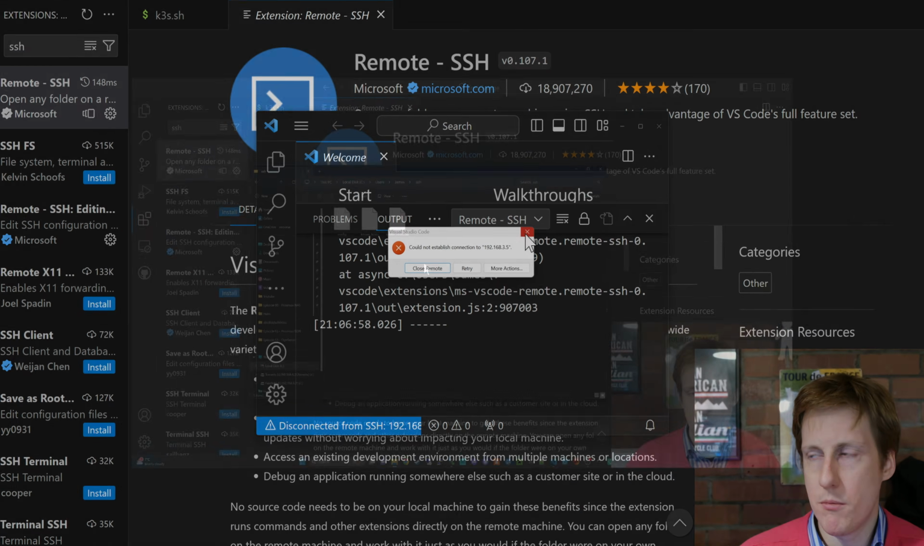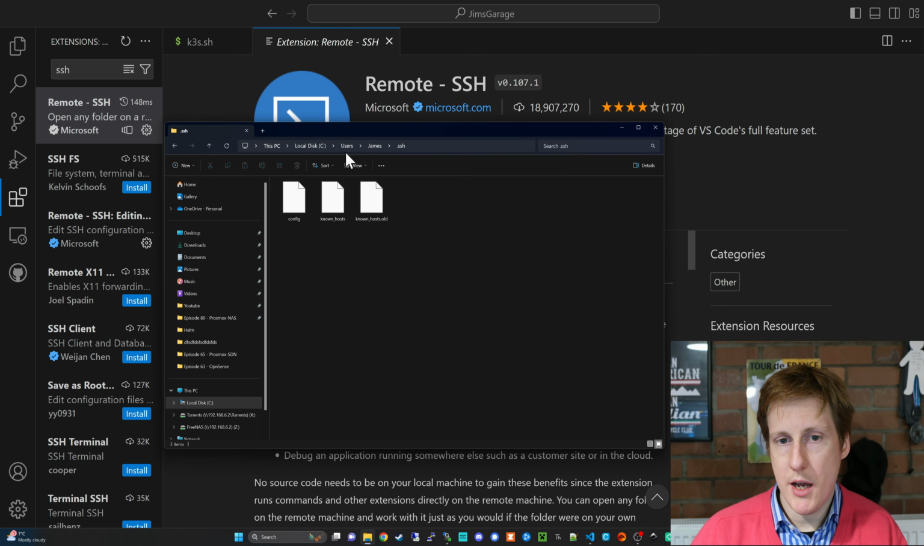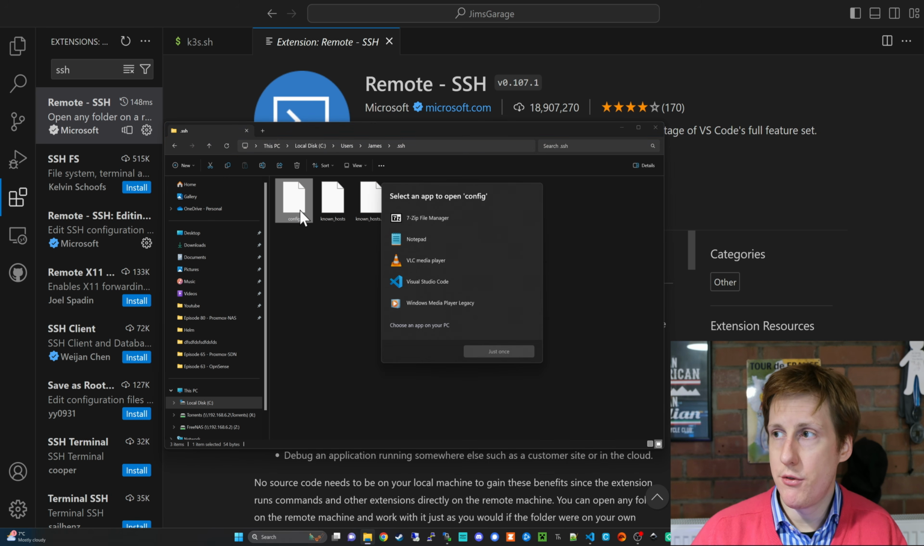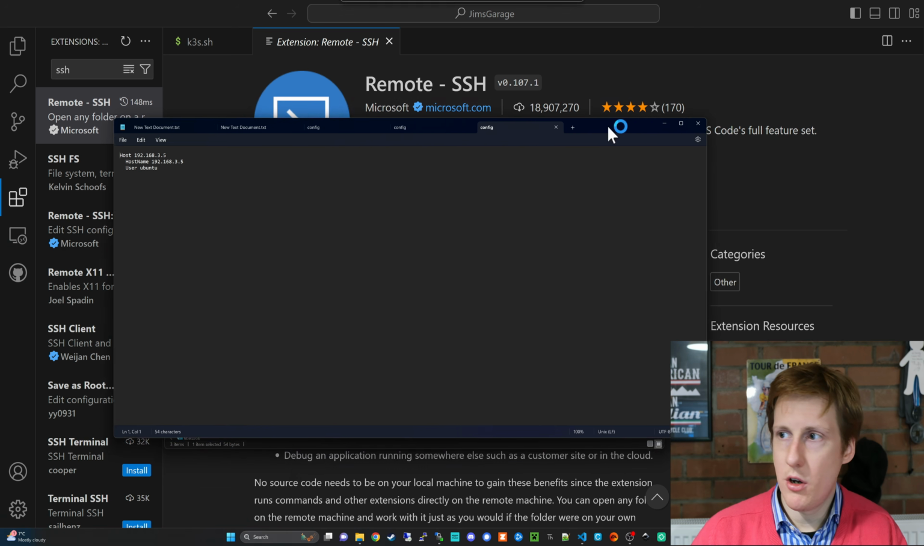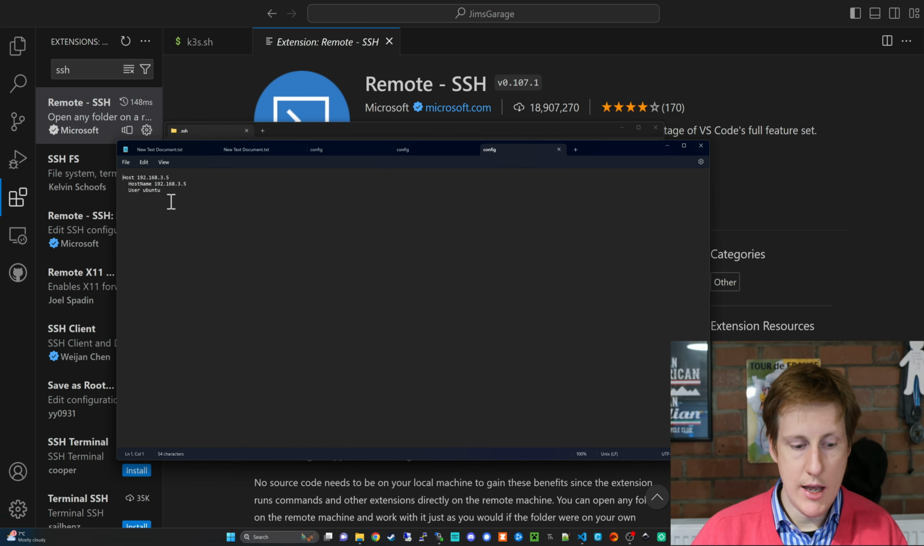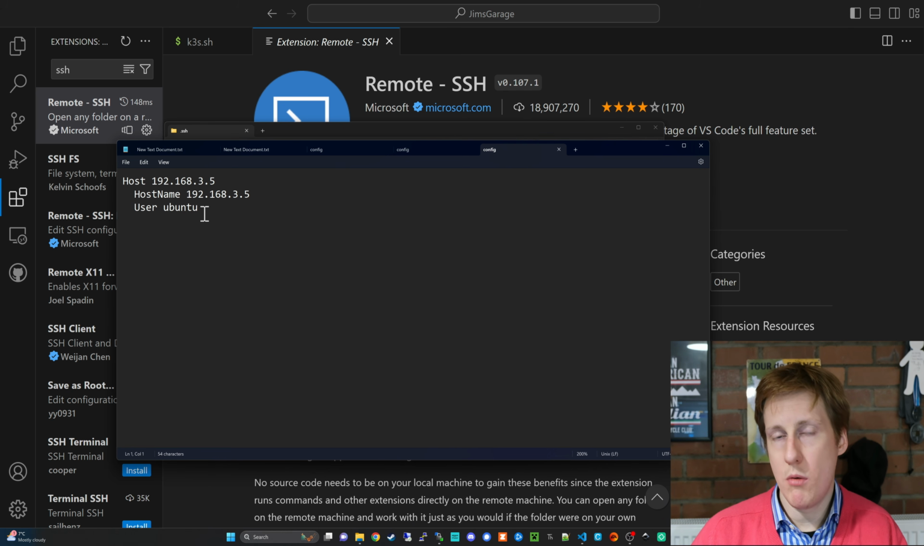Let's go and do that now. So over in that folder, that Users James .ssh folder, we've got the config file. Now, if I click open on this, we'll see that we've got this here. That is the host that I said, that 3.5, the user there, but we actually need one more line, which is to specify the keys.